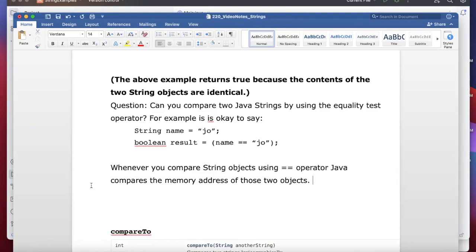So because my memory location that's referencing my name is different than the memory location that's referencing my object called first name, whenever I compare those two memory locations using the equal operator, I'm going to get a false answer, even if they contain the same characters.